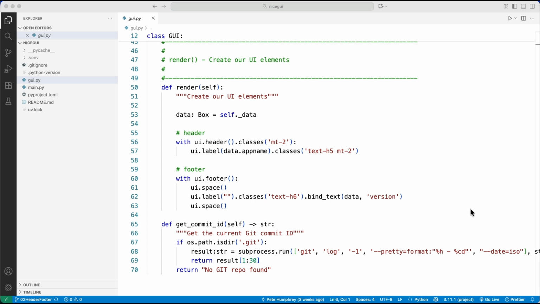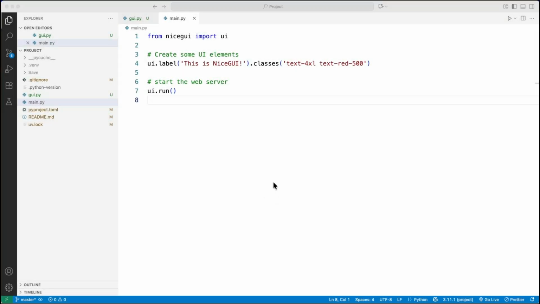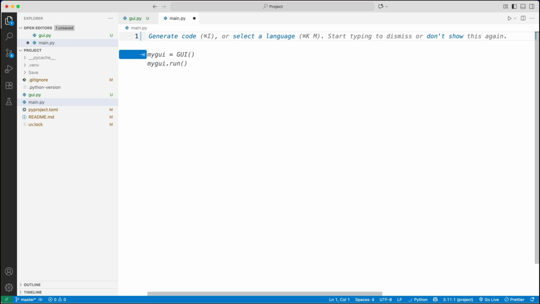Finally, I'll update the main.py file to use the new GUI class. The updates to main.py are minimal. I just need to import the GUI class, create an instance of the class, and call its run method.